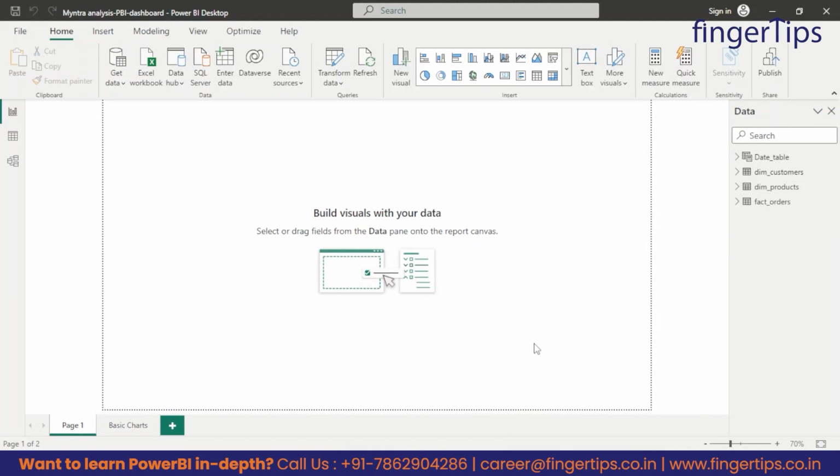And now we are going to learn how to create measures using DAX. So let's first understand what measures are. Guys, the way of defining calculations in DAX is called measures, right? So let's understand it with an example.